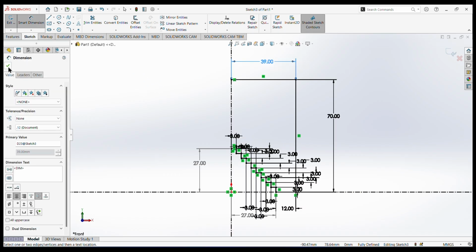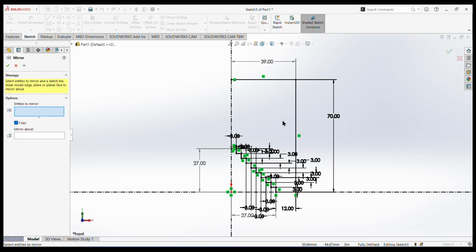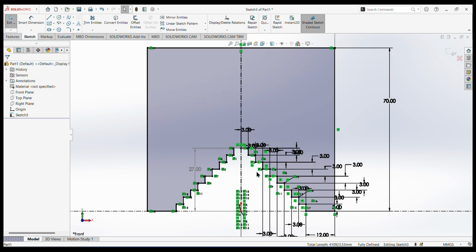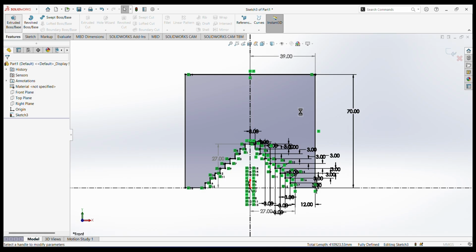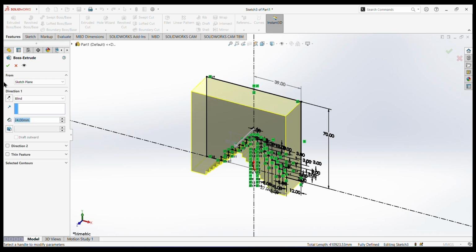Okay. Now we are going forward and make a mirror of the same structure we want on the other side. So select all the lines as we drew. Select all of these lines and make a mirror about a vertical line, just like this one. Okay. Now look here. Now simply we can make the extrusion. Select the extrude boss command. Make a dimension that is 24. Enter here. Okay.